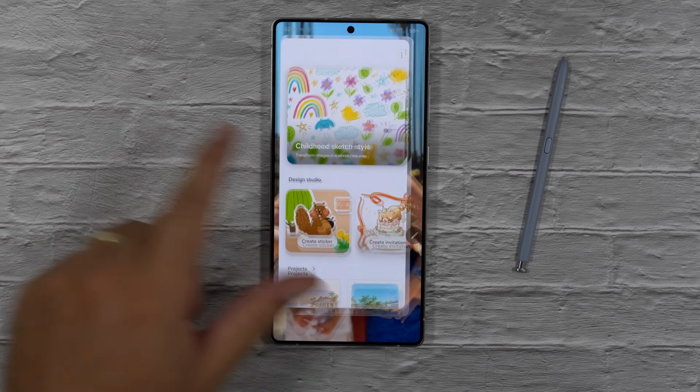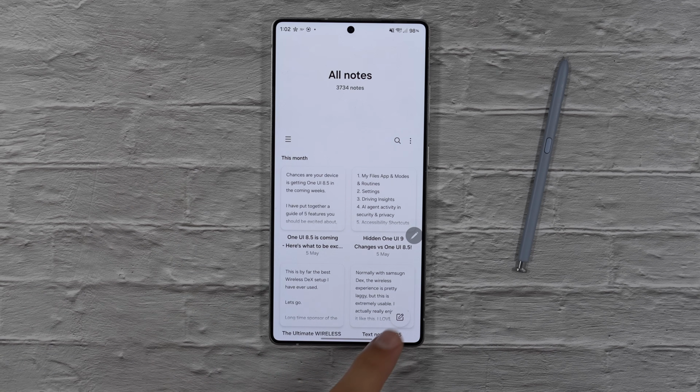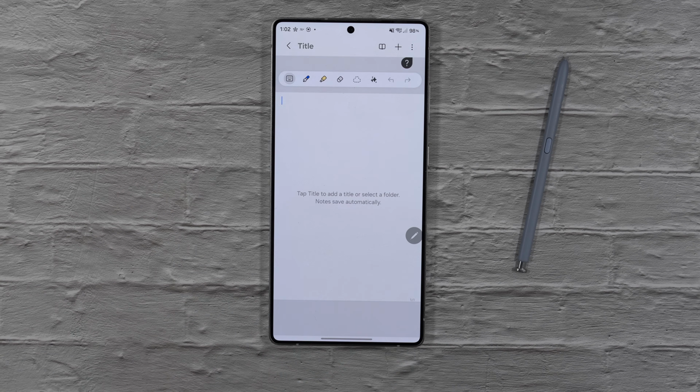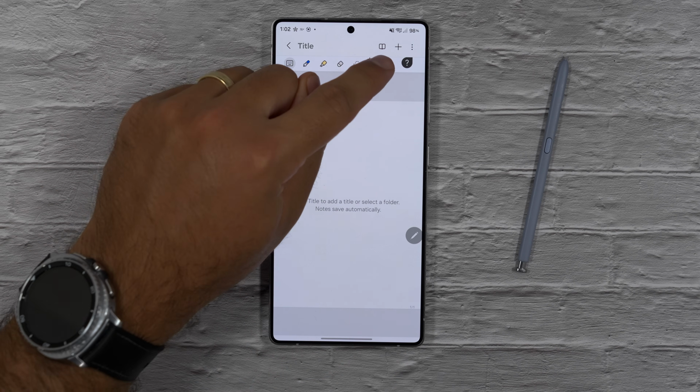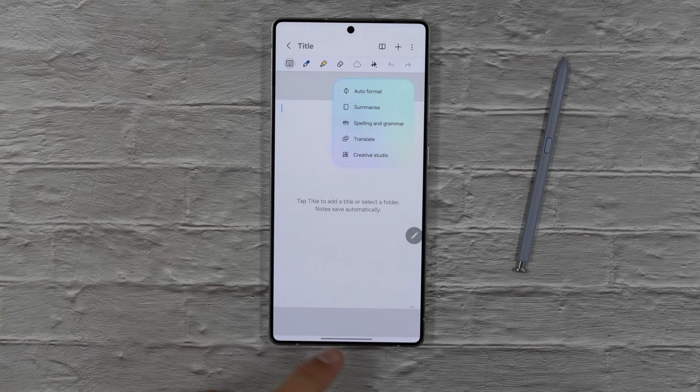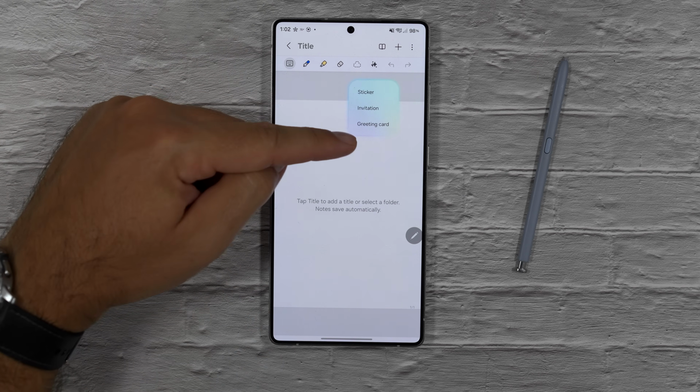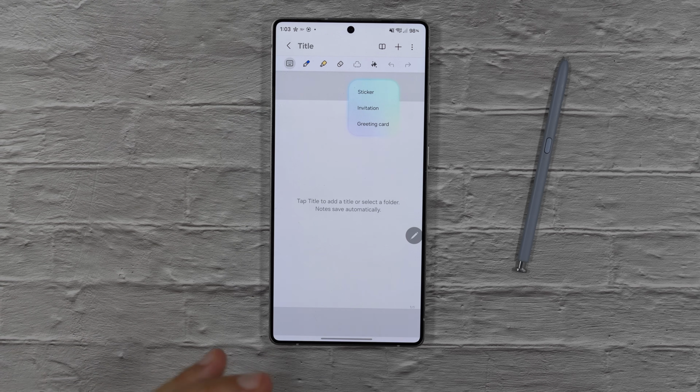Now, Creative Studio isn't just in its own app. Samsung have expanded its usage area. So if I swipe out of here and I go into Samsung Notes and I create a new note, what you're going to allow for here is if I hit this Galaxy AI icon, you'll see Creative Studio inside Samsung Notes too. So I can hit Creative Studio. I've got sticker, invitation, and greeting card. So it's extracted out a few of those options from the main Creative Studio and brought them into here.